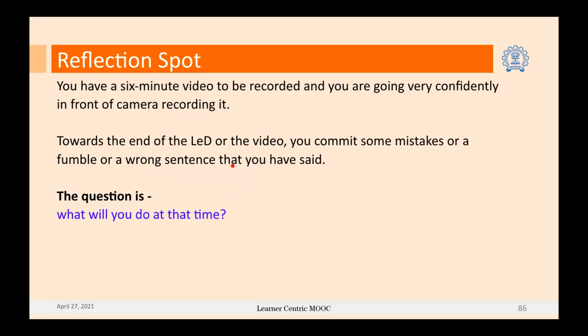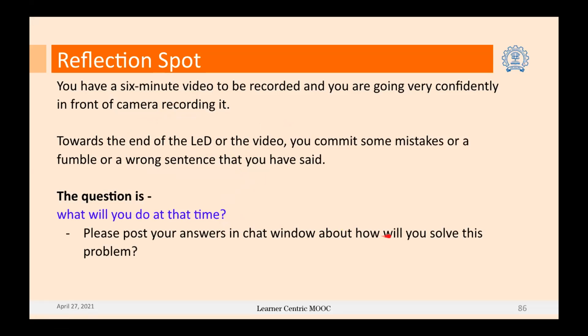I want you to respond. It's a very casual, simple question. Please post it in the chat box. How will you solve this particular problem? The expectation is, what will you do? How will you solve this problem? You can read the slides before we finish the session.